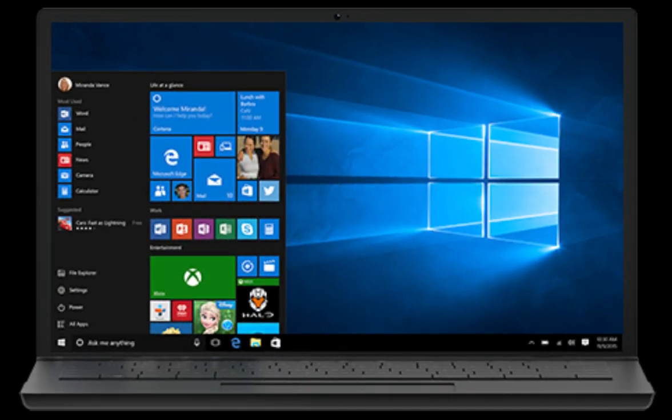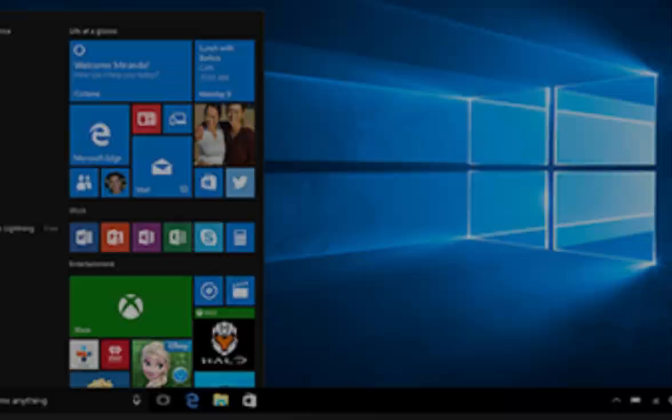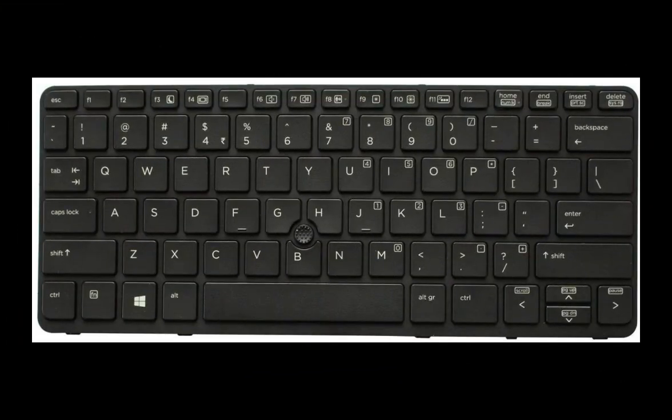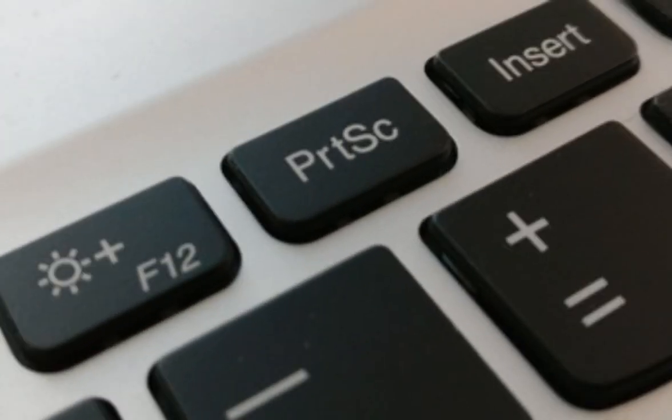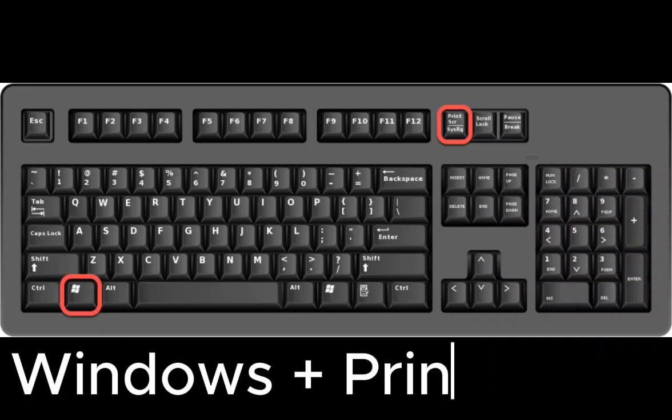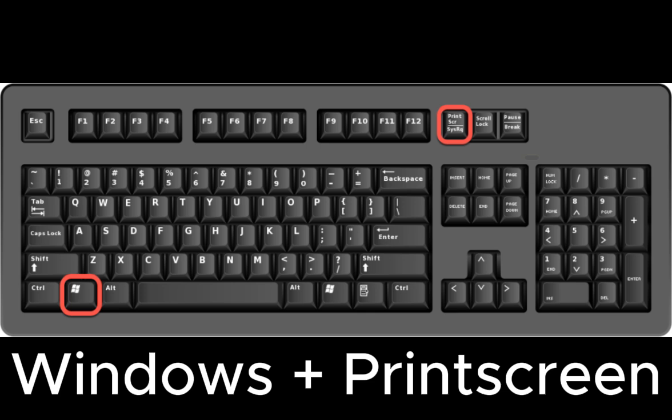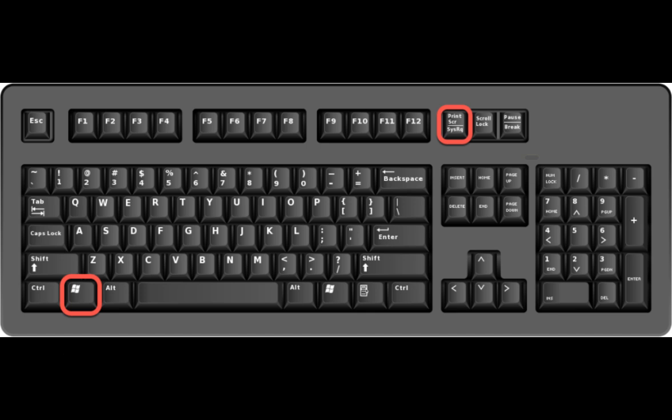This video will show two ways of taking a screenshot in Microsoft Windows. Option 1. On your keyboard, click on the Windows key and the Print Screen key, abbreviated PrtScr, at the same time. When you click these two keys at the same time, a screenshot will be taken.